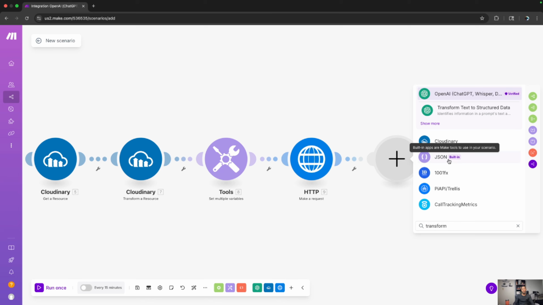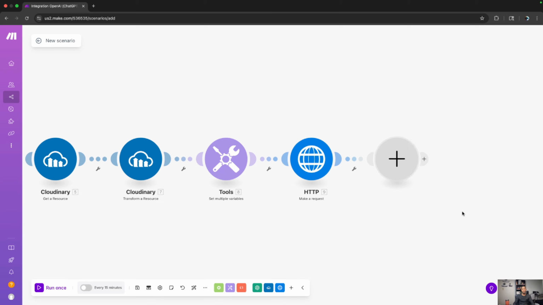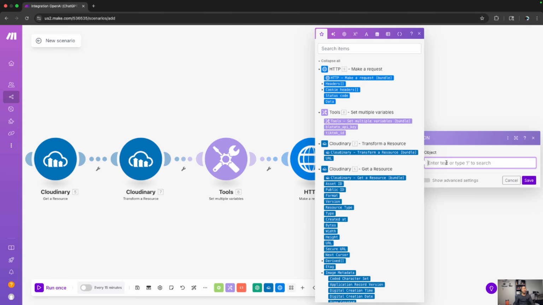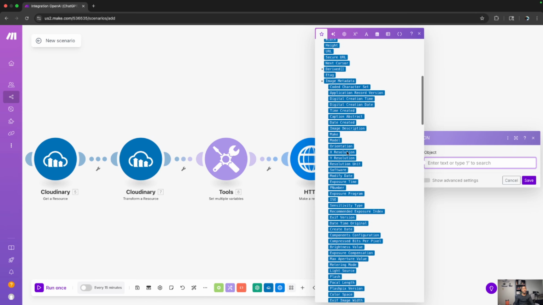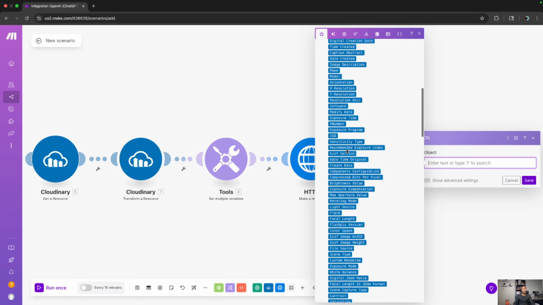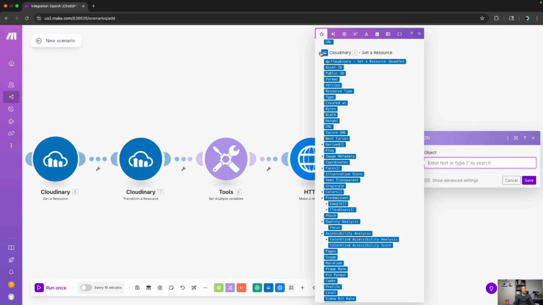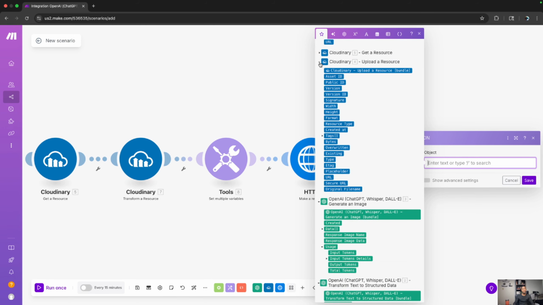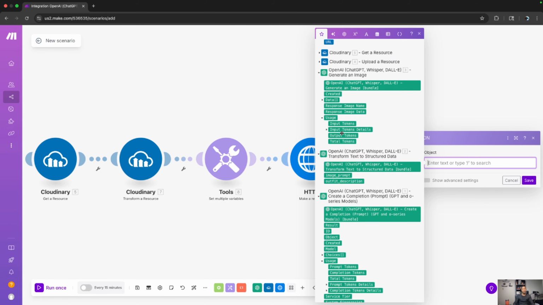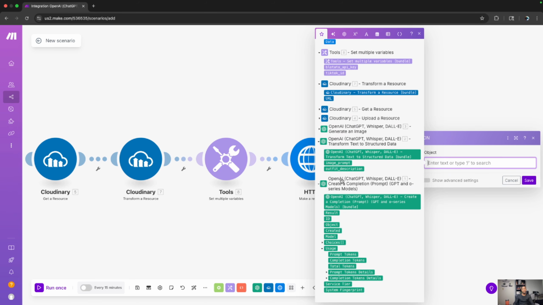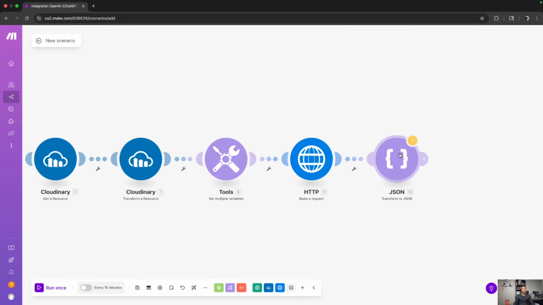So we're going to do JSON, and we need transform to JSON. And literally the only thing that we need here is this text that's coming from the structured data. So collapse these, image generation, and outfit description. So we need this description.